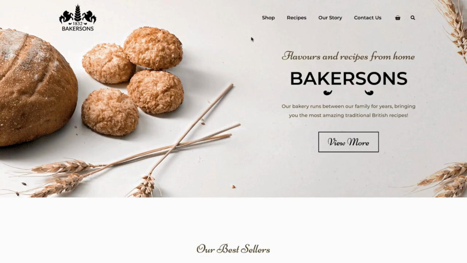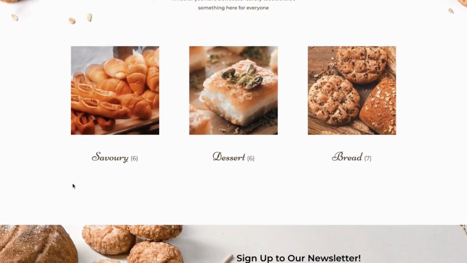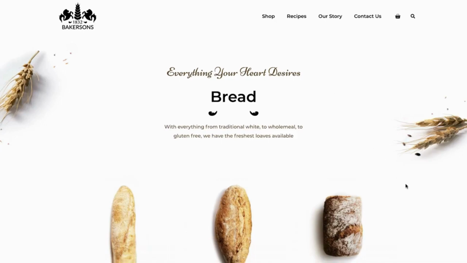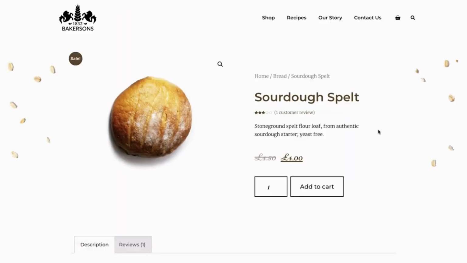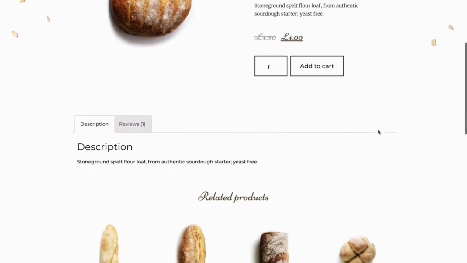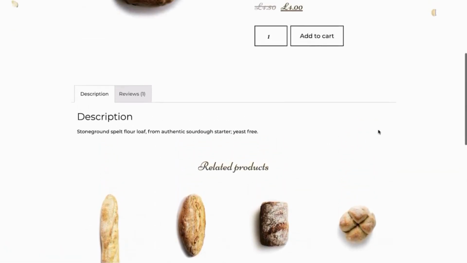We'll start on the home page and select Shop. Now select one of the categories. Finally, choose one of the products. As you can see, all of the templates are working great on the live website. Let's move on to our final template, which is for the search results.